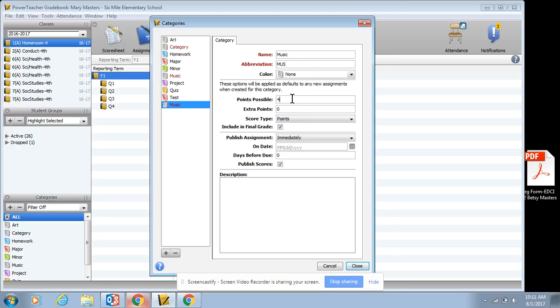You're going to do points possible 4. You guys use a 4, 3, 2, 1. Make sure that you change the score type to letter grade and make sure that this box is checked, included in final grade. That's all you have to do to set up yours. So again, if you're music, you're going to set up a music category. If you're art, you set up an art category. If you're PE, set up a PE category. And then push close.